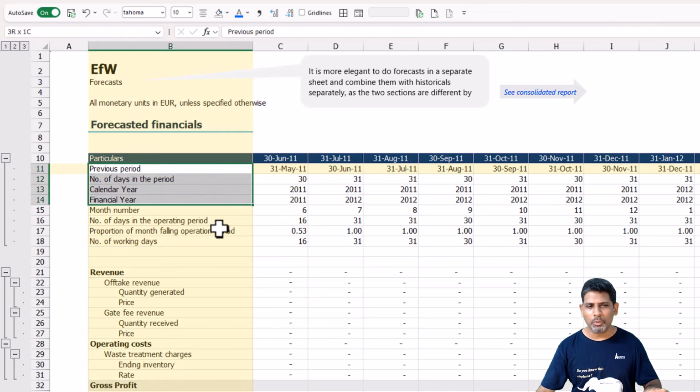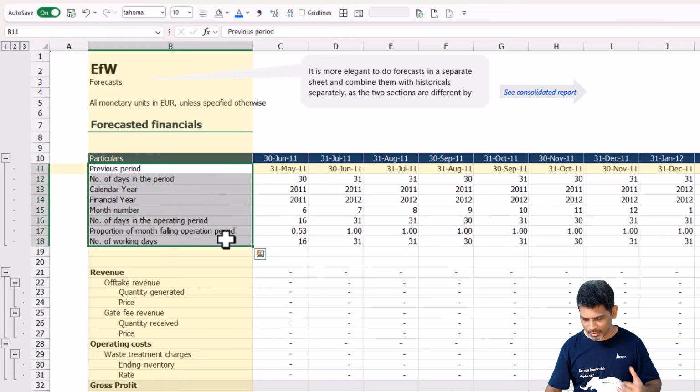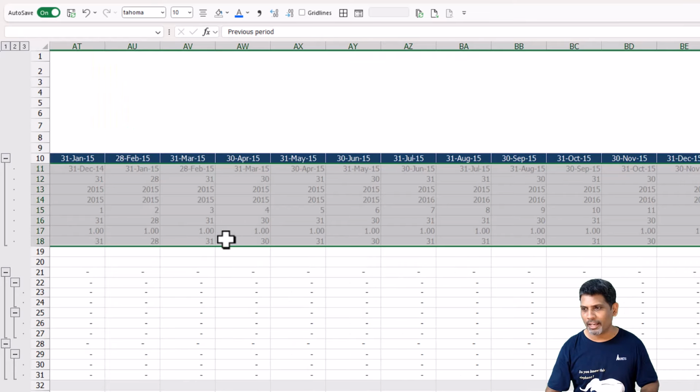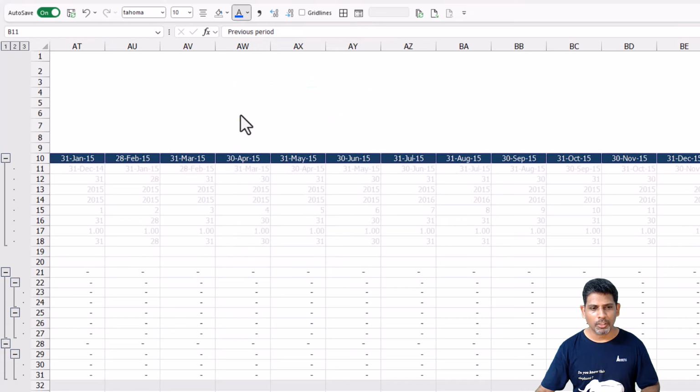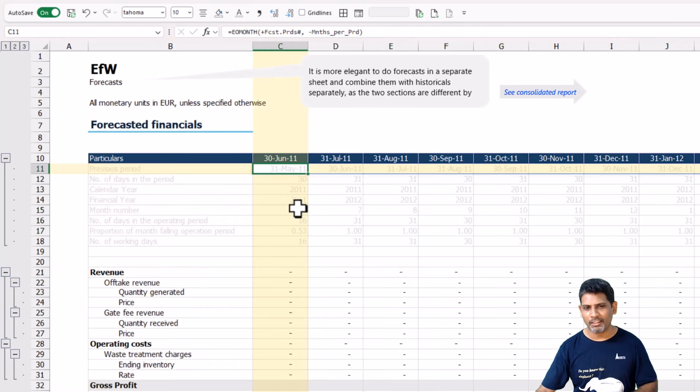One of the things I do with all the helper cells, just to make sure that they don't attract too much of my attention, is gray them out a bit so that I can focus on the main body, and the helper cells will just be there. When I need them, I'll access them.